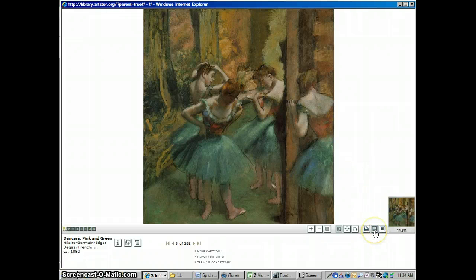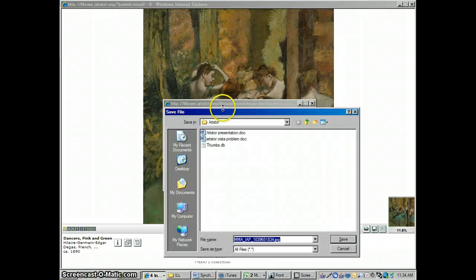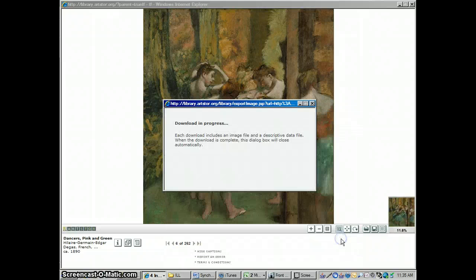So let's say I want to download this. We can do that. I'm going to download this image. I accept. You accept their terms that you're not going to do anything illegal with this. Okay. I've got an ArtStor folder here I have set up. Now, it's got kind of an unwieldy name here, but I'll just save it as that. There's some kind of complications with saving images and the names on here. Okay. So we're going to save this. Now, it says download in progress. It's going to take a while.